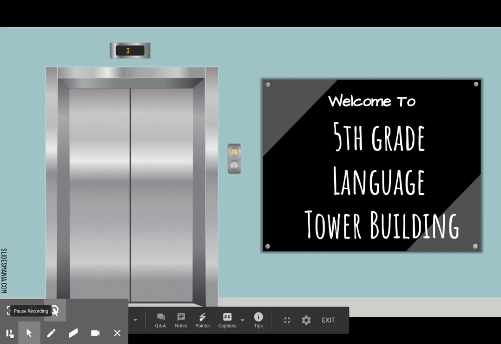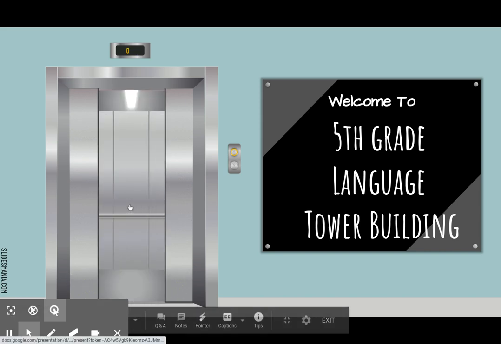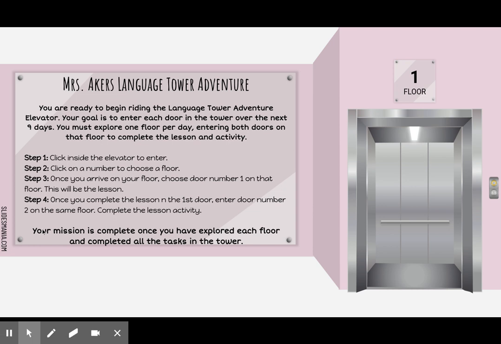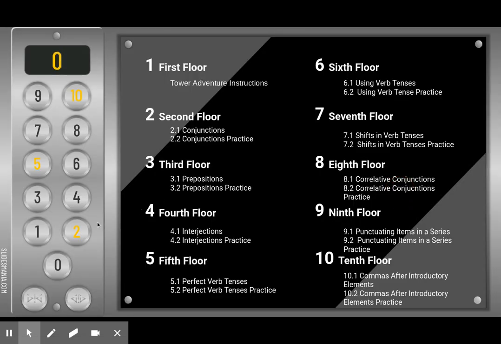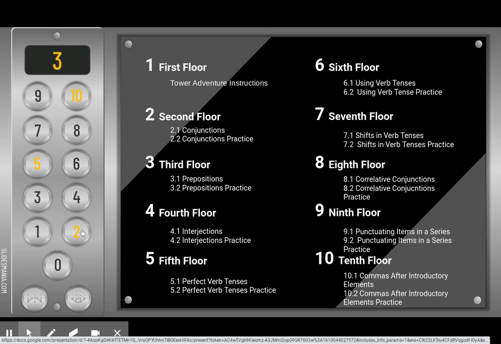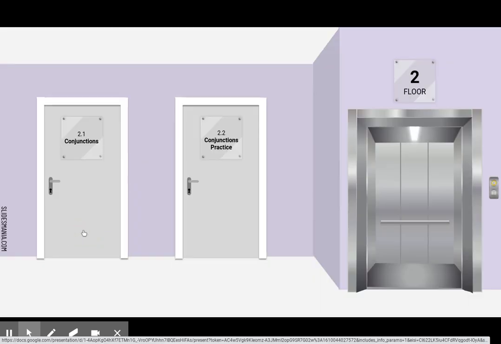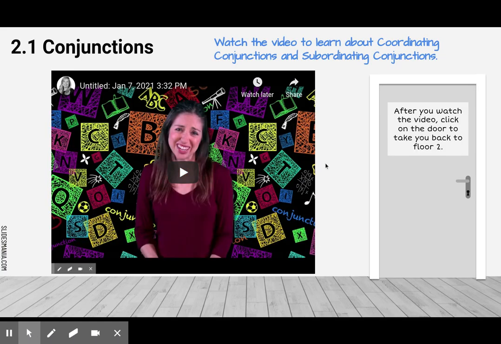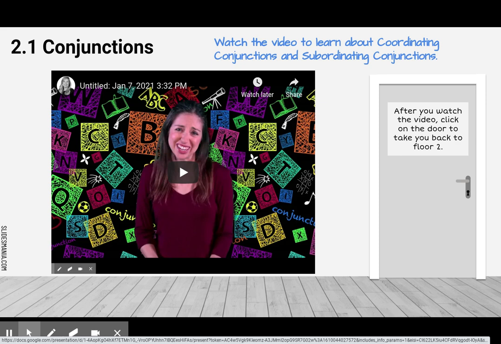All right, just so we have a general idea of what they should expect. They go in, first floor, they'll look at their instructions and then go back on the elevator. And again, they can choose any floor they want to, but let's just look at the second floor since that's where I've started. I already showed you how to look at the recorded video that I have that shows the lesson. And it may not always be just a recording of me.